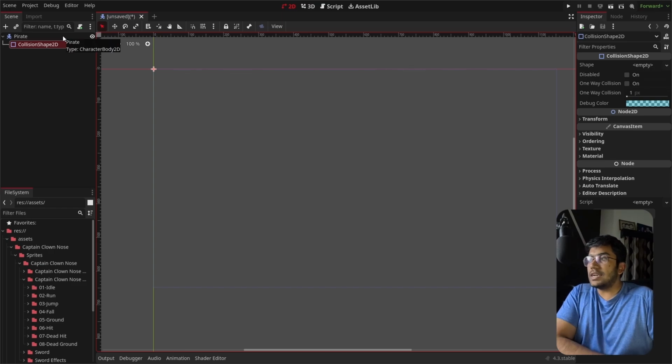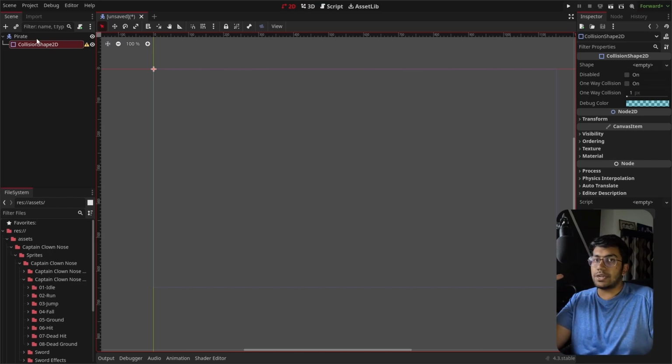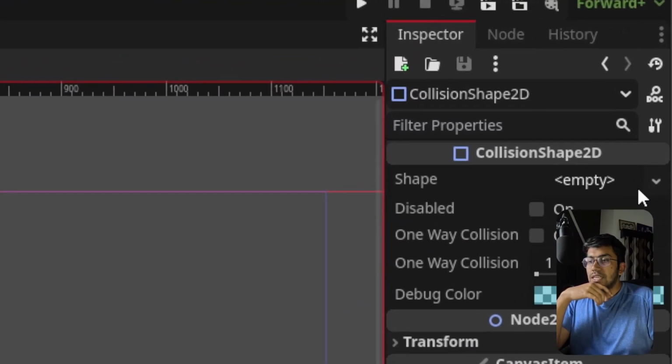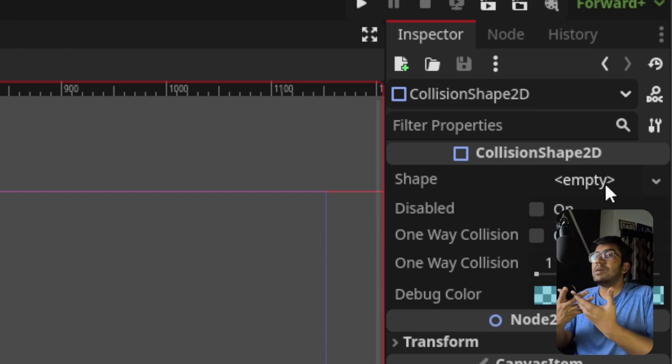So now the pirate is seeing that the collision shape 2D is a child of this pirate, right? So the pirate has no more issues, but the collision shape itself has an issue, because if I click on this and go to the right, I can see there is no shape provided to it. So I need to give it a shape, but I won't be doing that for now because I need to first be able to see the pirate itself. How does it look? Only after that can I decide what shape I should use.